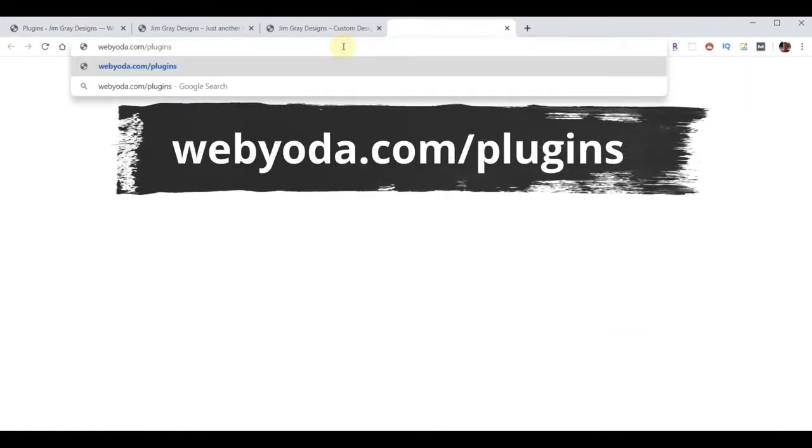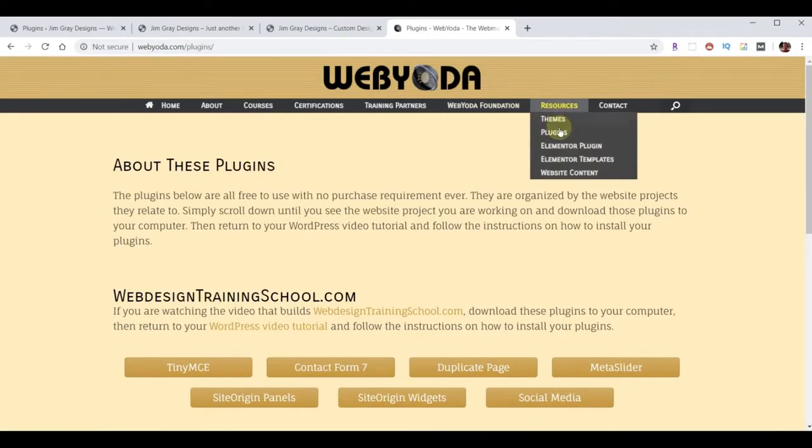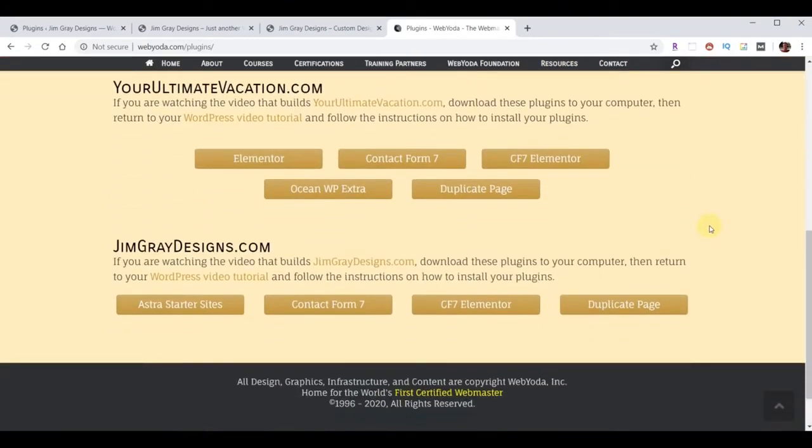We're going to go to webyoda.com/plugins. Again, that's also available through the Resources tab if we want to go to plugins right there. And then we want to scroll down to the project we're doing, in this case, Jim Gray Designs, and we're going to download each of these.